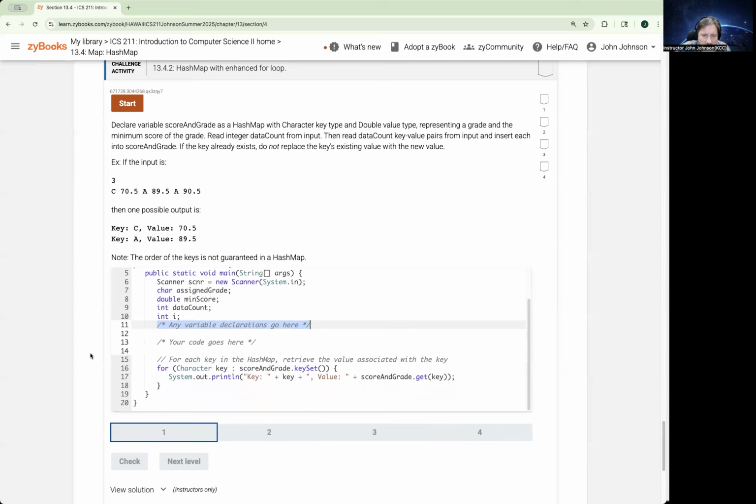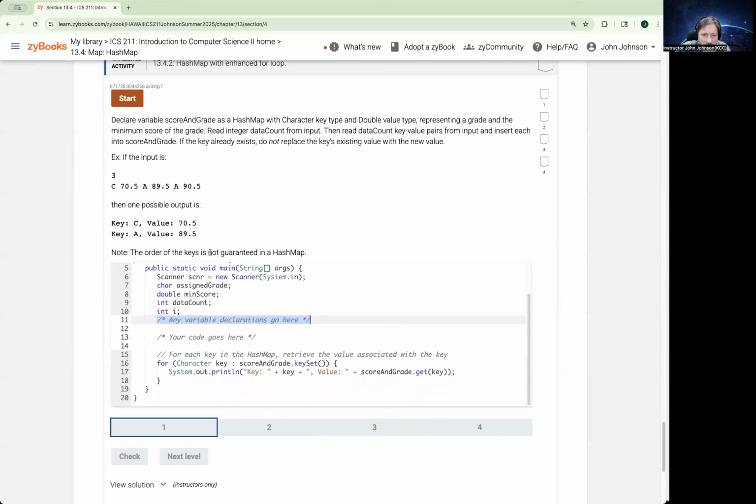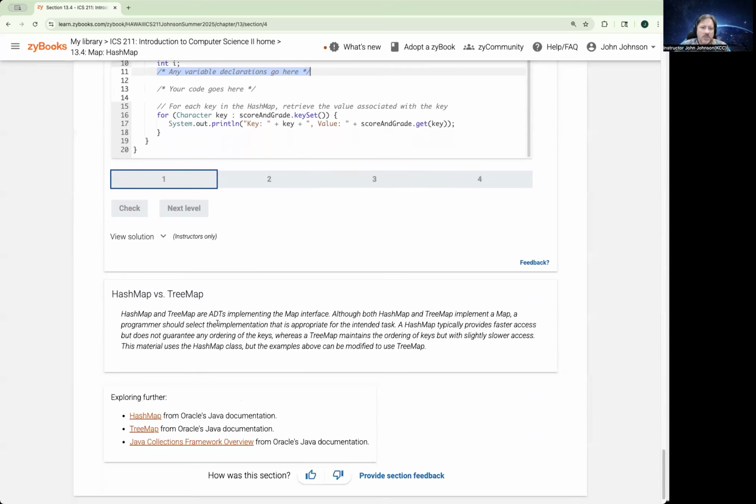So go ahead and code this up. There's 4 different parts to this one. And what it just said here is kind of important. The order of the keys is not guaranteed in the hash map. So there's a mention here that you've got hash map and tree map. And when do you use each one? They're both abstract data types that are implemented using the map interface. But they both implement map, but you should choose which one is appropriate depending on what your task is. So hash maps, they're typically faster, but you can't rely on the order of the keys. So this is something people that use dictionaries know this. And if you're using Python, I think Python before a certain version, they didn't guarantee the key order.